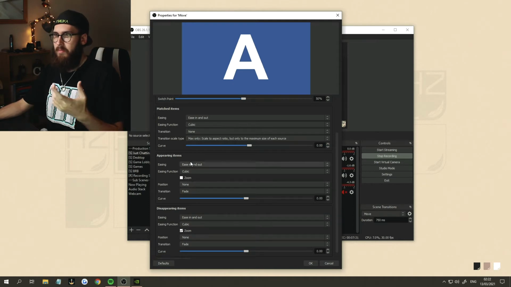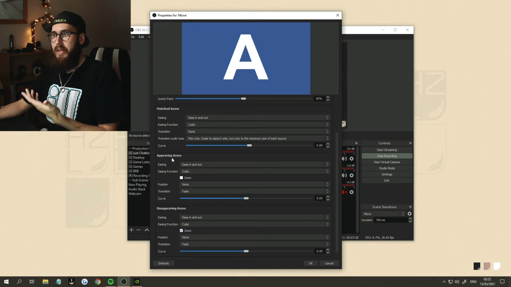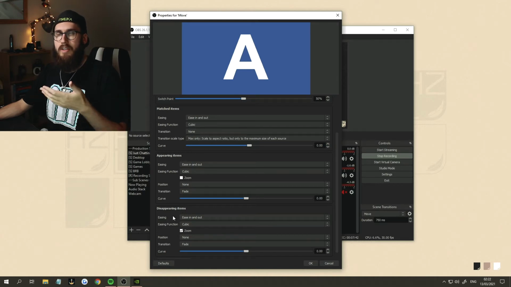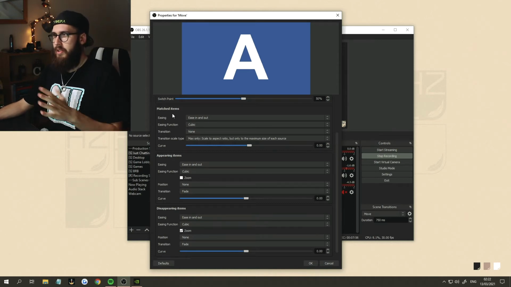So, for example, my webcam would be a matched item, but say desktop view would be an appearing item, and a disappearing item might be you have a different overlay. So, like your just chatting overlay disappears. So that's kind of those things. Now, they each have different settings here, but just to keep this simple, and this is what I did anyway, matched items, don't touch, leave it as is. It's fine default. I mean, feel free to play around, but I left mine default, it works fine.